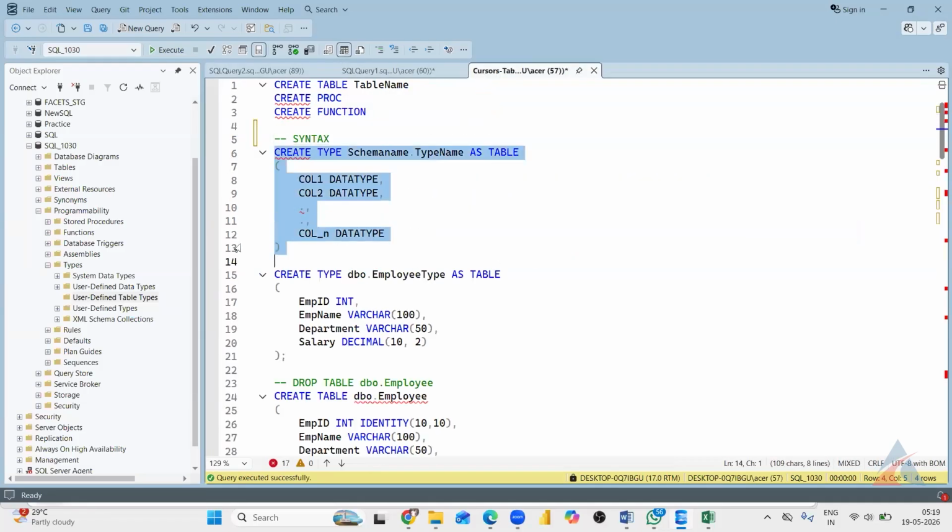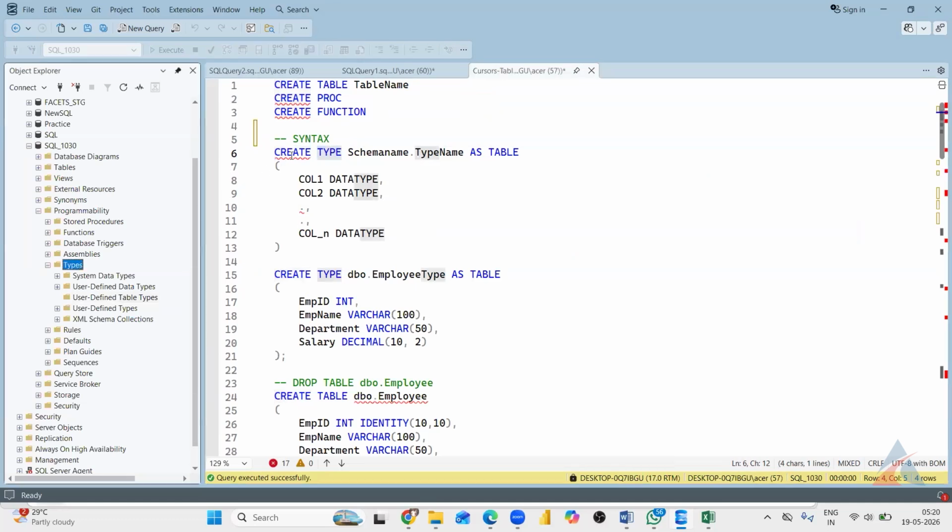So here also we are having a syntax, create type. Normally, any new object we are creating, we will use the create command, right? DDL command. So for table creation we use table, for procedure we use procedure. So here we are creating a type. So create type schema name dot type name.